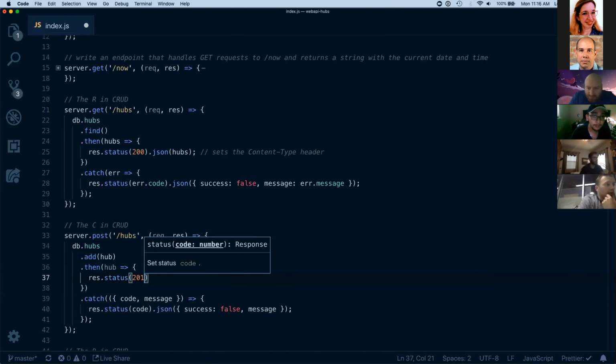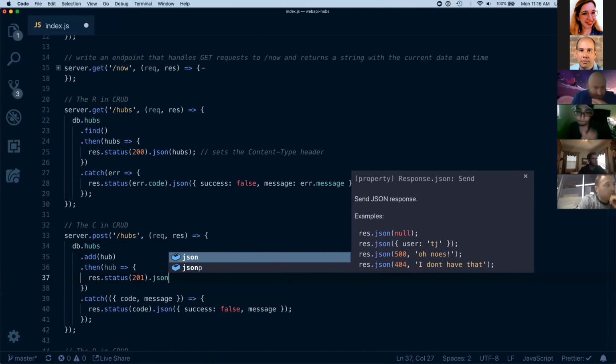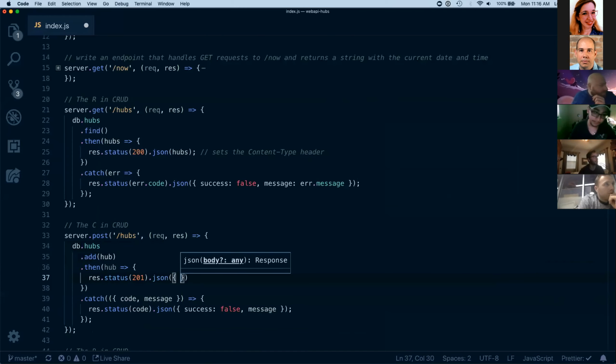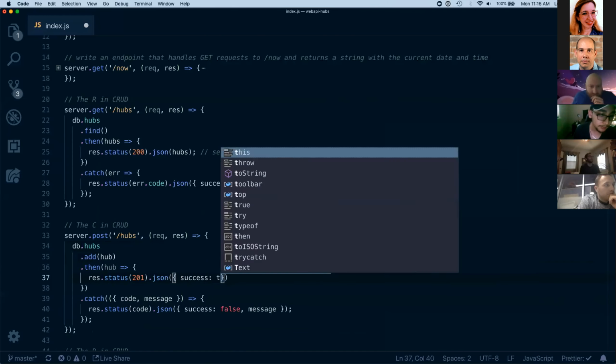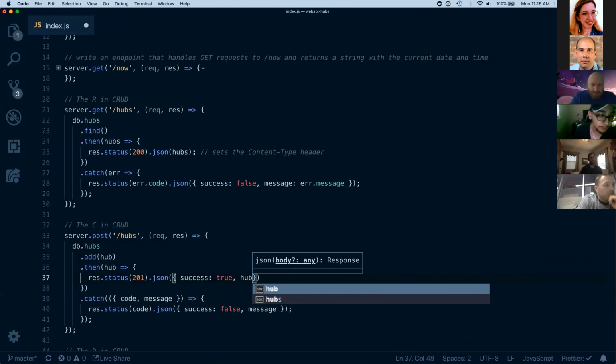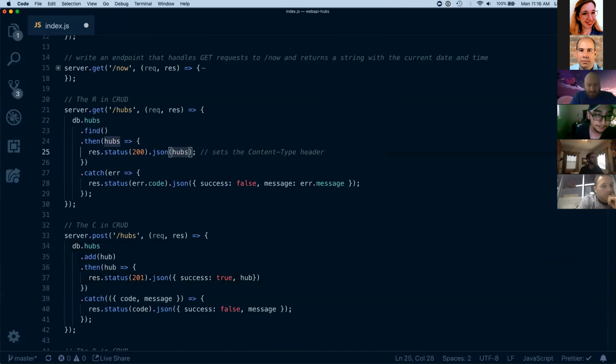Very nice. 201, right? Create it. And then JSON back. Let's do a success: true, and send back the hub as part of that message. Let's do the same thing here. Success: true, and then the hubs.